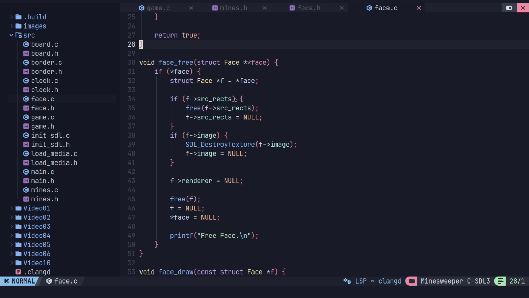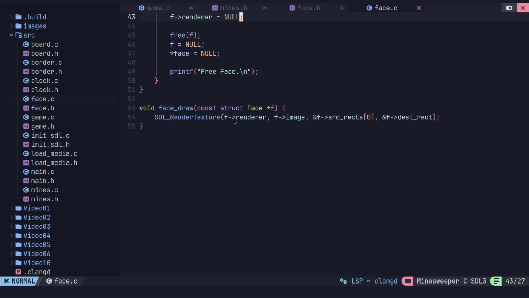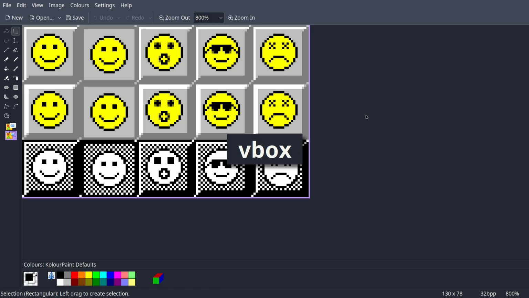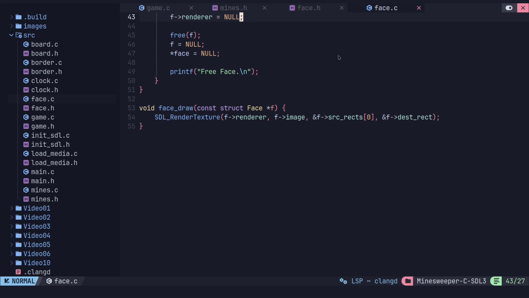To clean up, we need to free that array of recs. And we also need to free the image. We set the render to null. We free itself, all that. And this is, if we change this index right here, we'll show different faces. So where was it? If we want this one, this would be index 3. So if we changed it to index 3, we'll get the glasses, the smile.